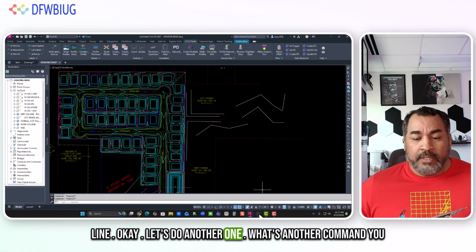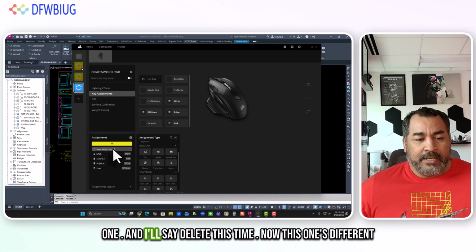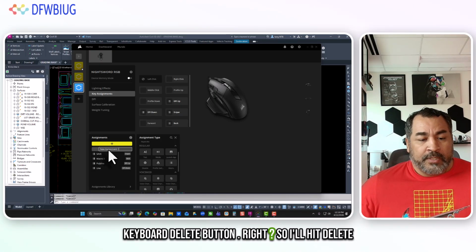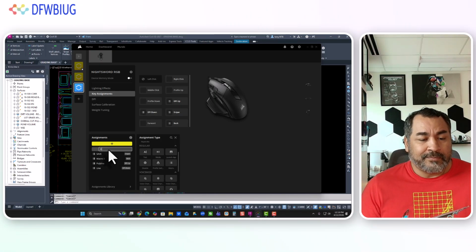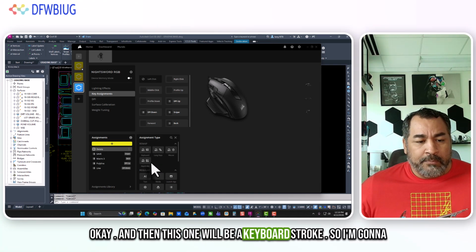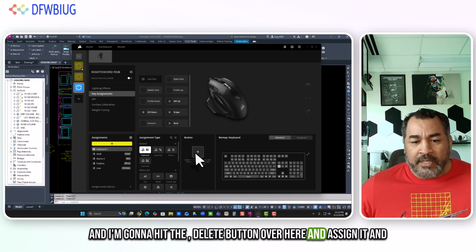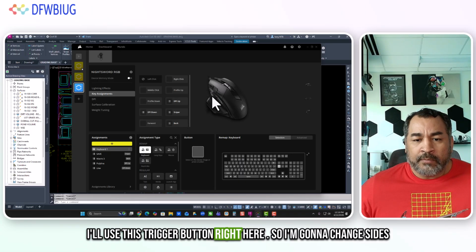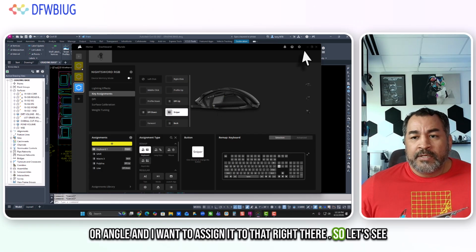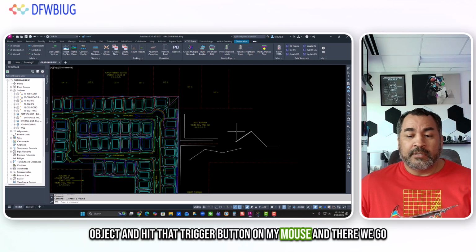Okay. Let's do another one. What's another command you often use, which would be like delete. Let's create a new one. And I'll say delete this time. Now, this one's different because I don't need to type in delete because you have the keyboard delete button, right? So I'll hit delete. Okay. And then this one will be a keyboard stroke. So I'm going to say keyboard. And I'm going to hit the delete button over here and assign it. And I'll use this trigger button right here. So I'm going to change sides or angle, and I want to assign it to that right there. So let's see if it works. I'm going to minimize that, and now just select an object and hit that trigger button on my mouse, and there we go.